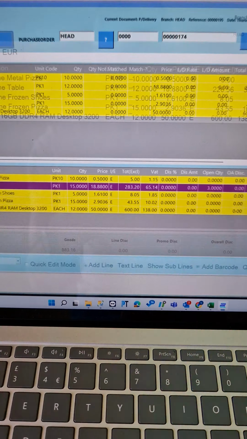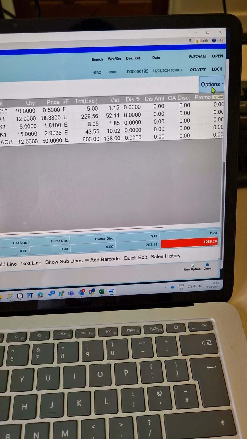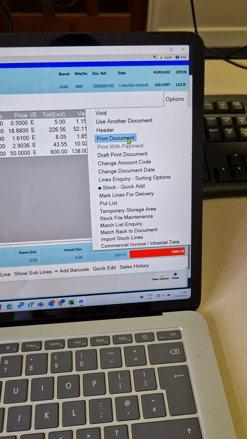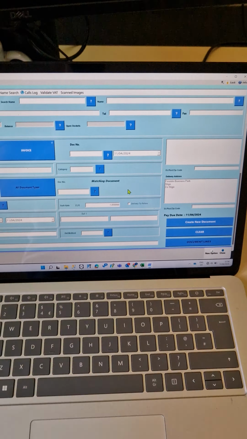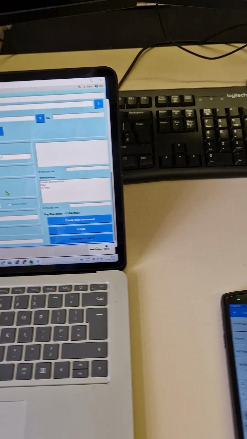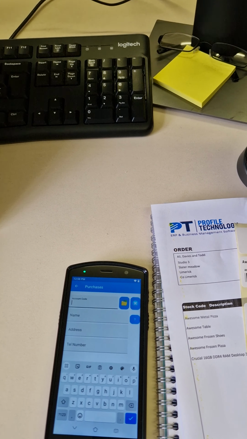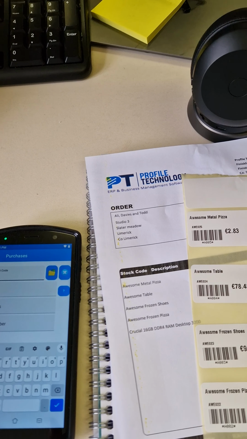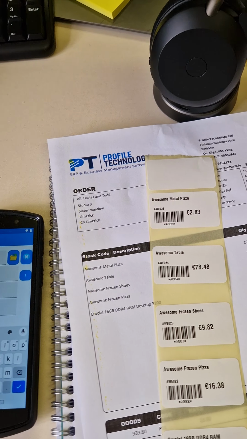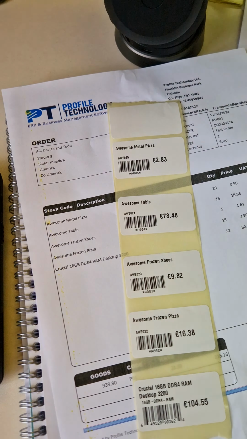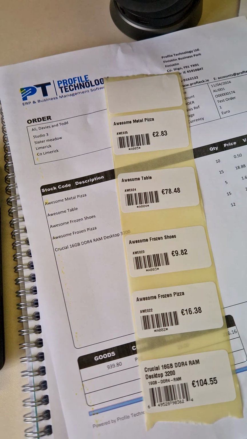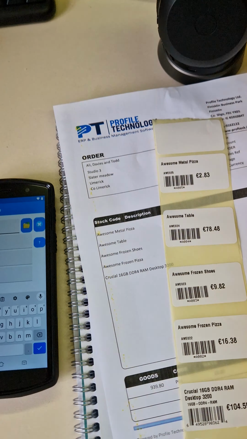Once that's done, you just click back, and then you can just finish that delivery as per normal, just options, print and no print, or whatever the case may be. So that's how you use the mobile device to receipt goods in. Obviously using the mobile device works really well with barcoded items, but it's not necessary to have barcoded items. You could type in a description or a stock code to also find that item on the mobile device.